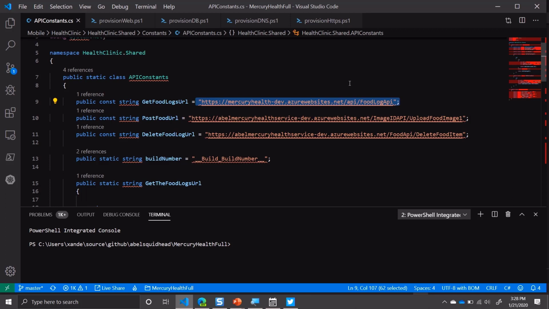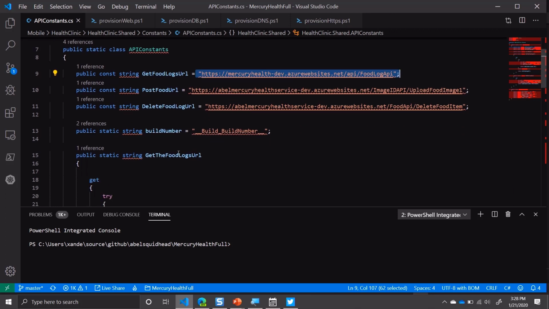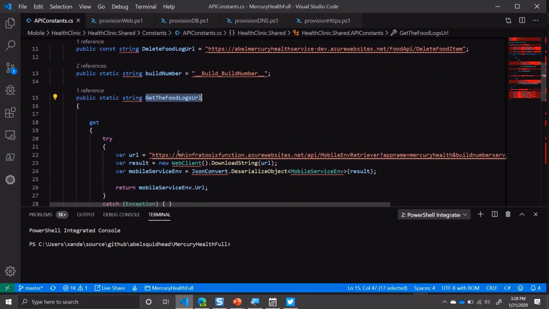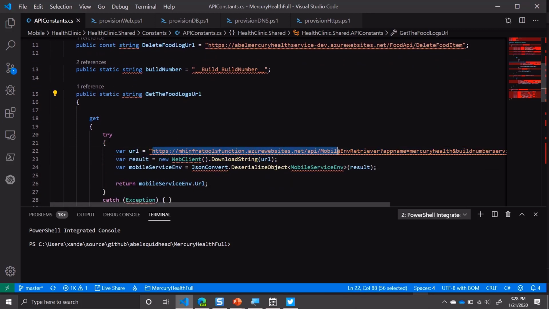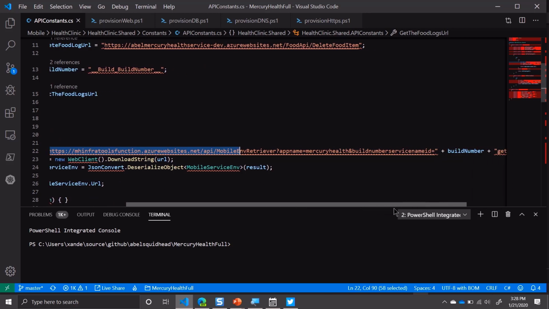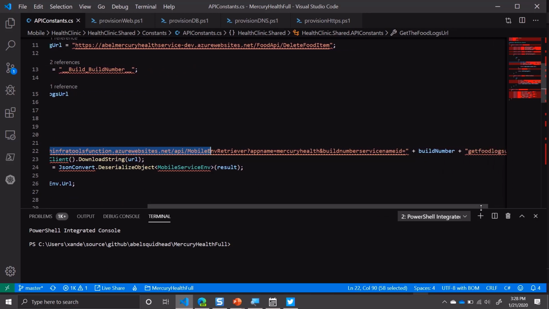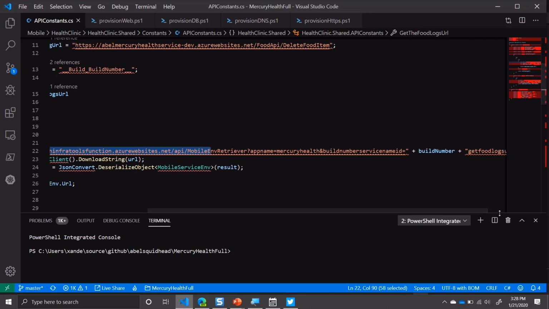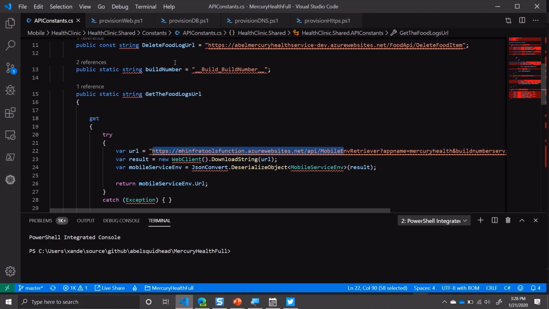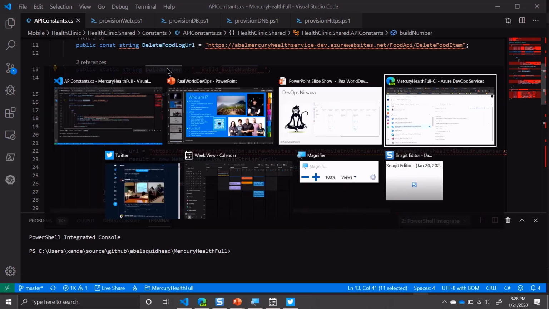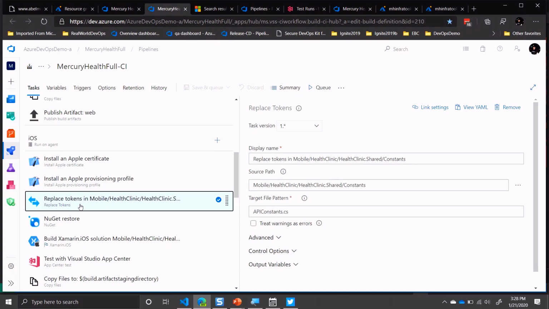So instead of hard coding the URL, I can just have a method that says, you know what, get me the food logs URL. And then I can call a REST API, where I can pass in the name of my application, I can pass in my build number, and then it can return me back the backend URL that I need to go to. Hooray for that. So what I need to do is during my build, I need to burn in the build number. So that is literally what I'm doing for this particular line right here. That's what I'm replacing the token. I'm taking the real build number, sticking it into the source code, and then compiling everything.